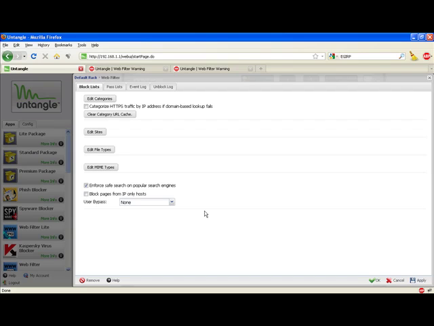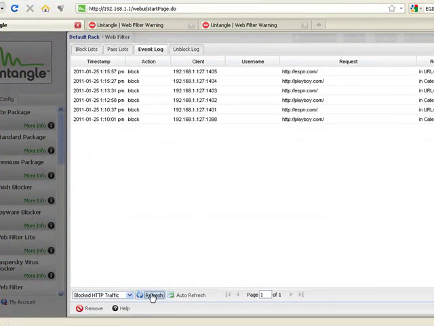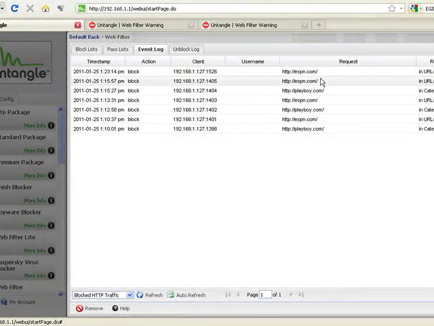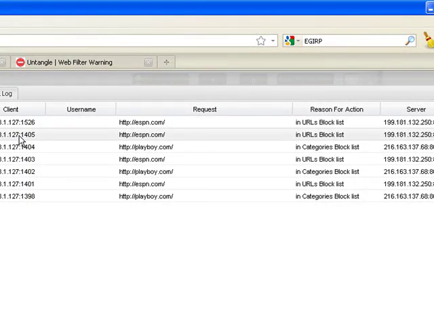Additionally, you can use WebFilter more as a monitoring tool to see what's going on in your network. You can do so in real time by going over to the event log, hitting refresh, and here you can see the sites that we just tried, ESPN.com, Playboy.com, that were blocked and who tried to access them and where they were tried to access and so on.